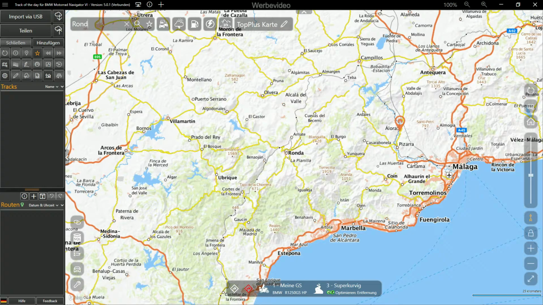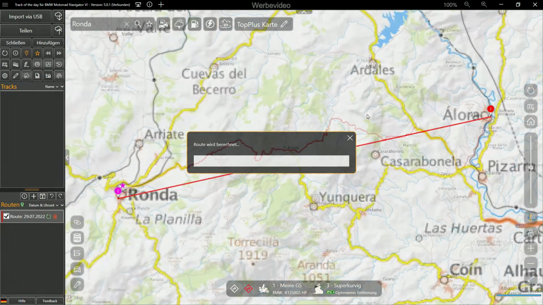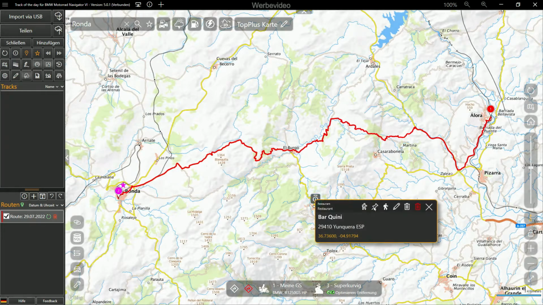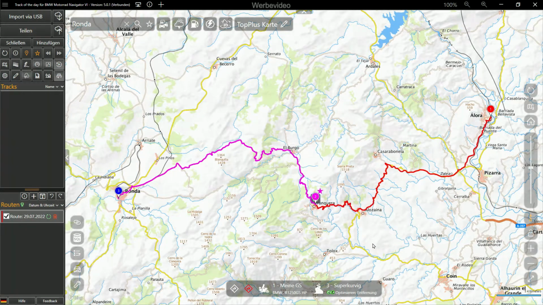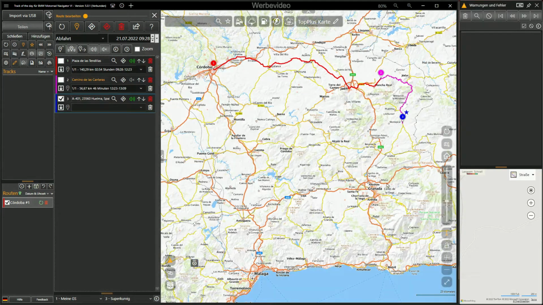When planning routes, city names, addresses, geolocations, points of interest, and even photos can be used. Routes can consist of many segments. There are no limits such as Google Maps.